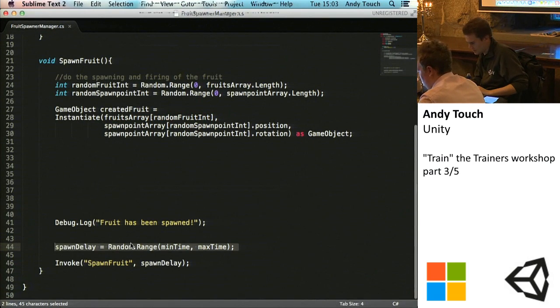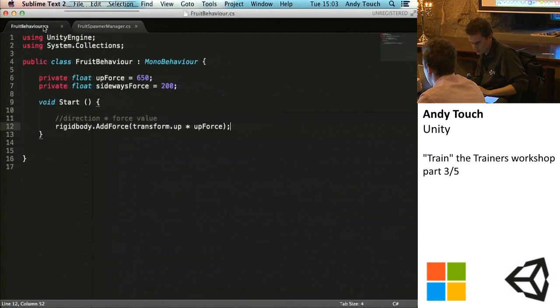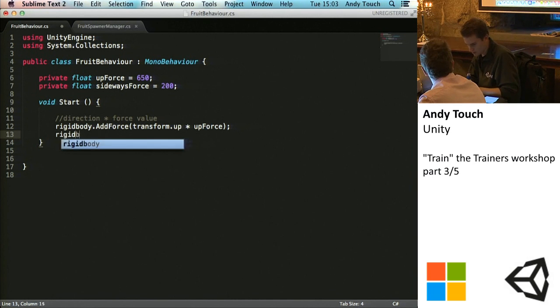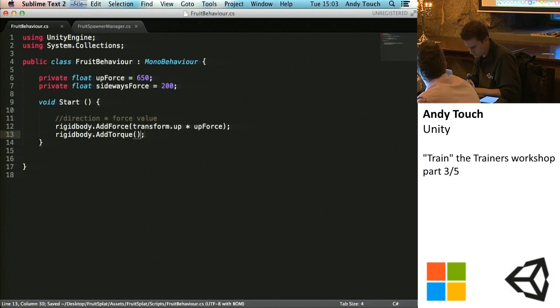So what we want to do is go to fruit behavior, and we're going to write some code. This is the thing that basically kicks off the fruit. As well as adding a little force, we also want to spin it a particular way. So in this case, we're going to do rigidbody.AddTorque, and for that torque we're just going to pick a particular direction. You could do Vector3.left, Vector3.up, Vector3.right, Vector3.down, whichever way you want it to spin, then multiply that by sideways force.